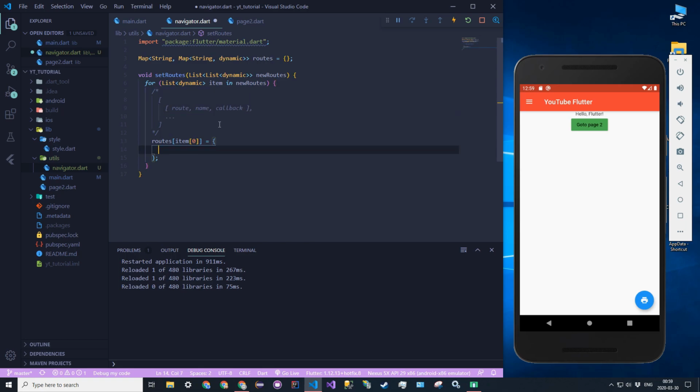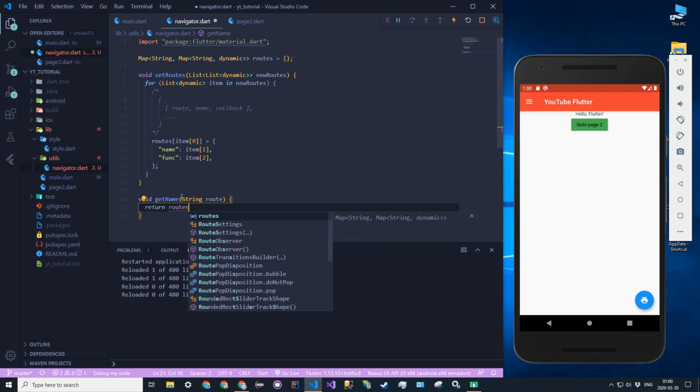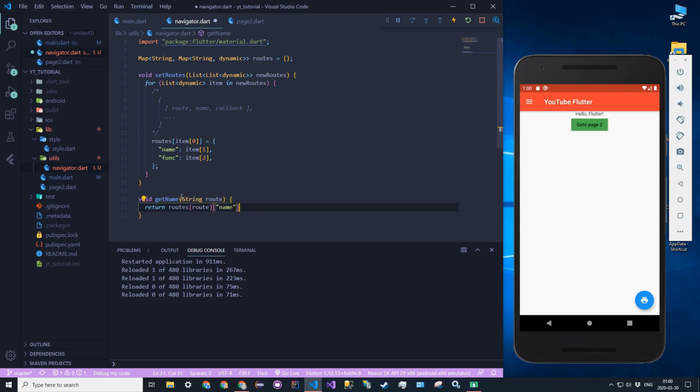So what we're going to say is we're going to have the route as the key, and then we're going to have that map to a map, which will have name of item at 1, and then func will be item at 2. Okay, so that's how that's going to work. And then we might just want to have get name real quick. Yeah, we can create a function called void get name, and that'll just be string route. And we can say return routes at name. That's just an easier way to do it.